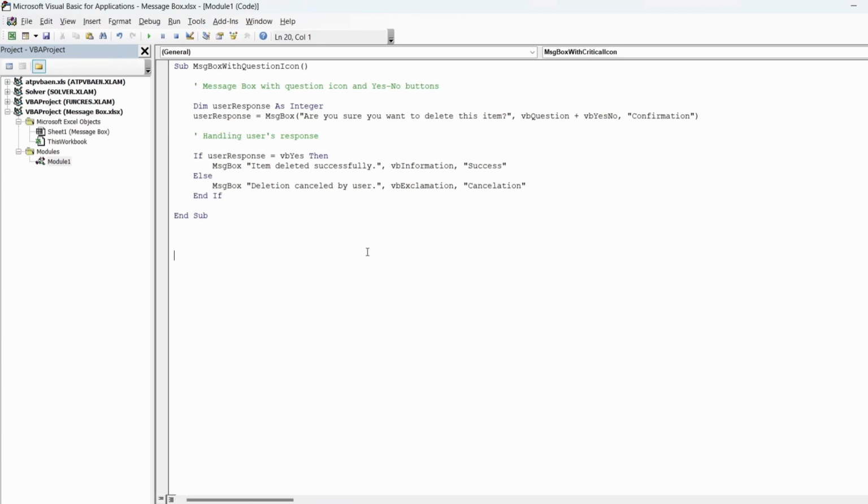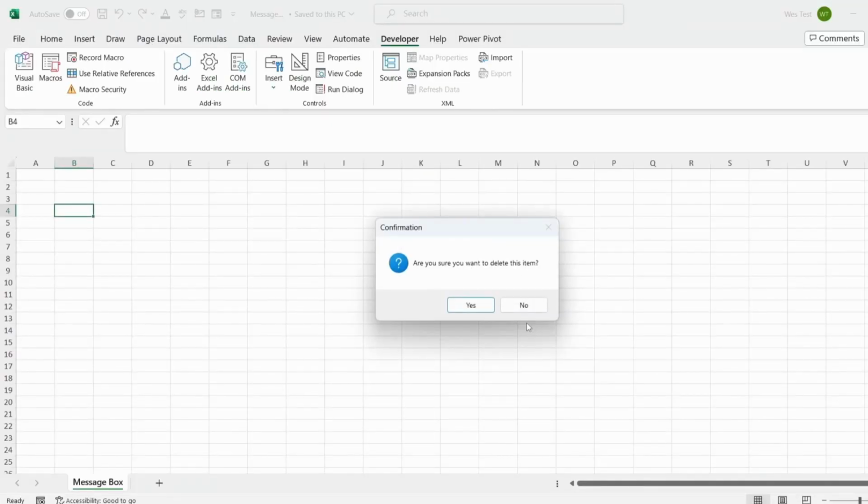The second example is for the question icon. The message box prompts the user with a question and provides Yes/No buttons. The user's response is stored in the user response variable. Based on the user's choice, different messages are displayed. Let's run this code.